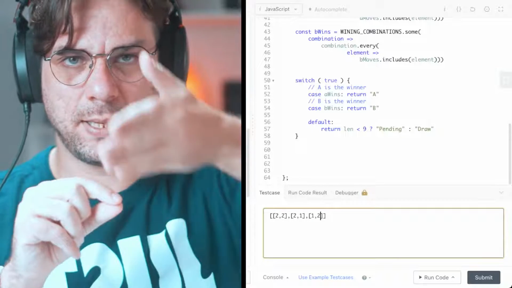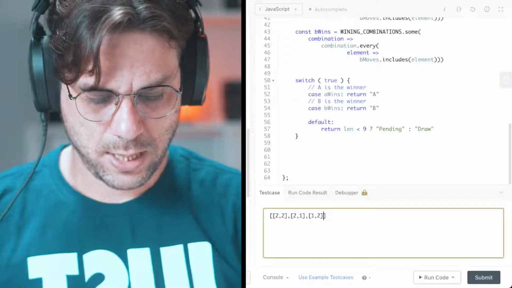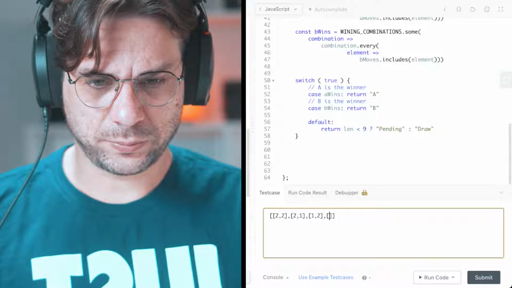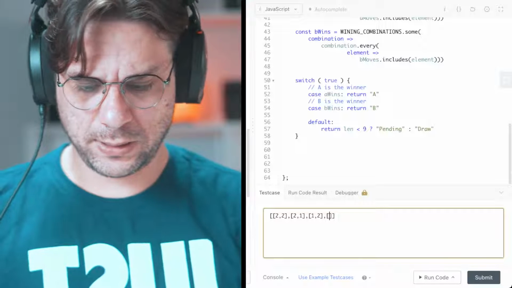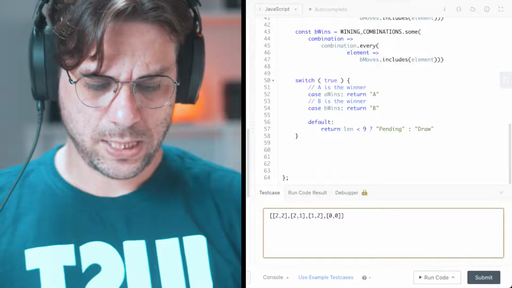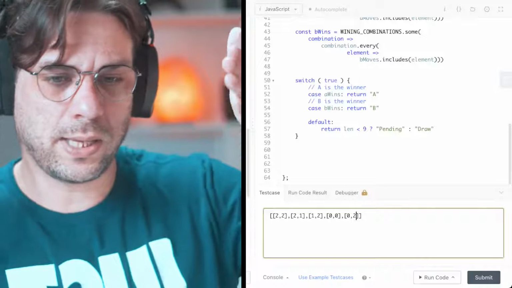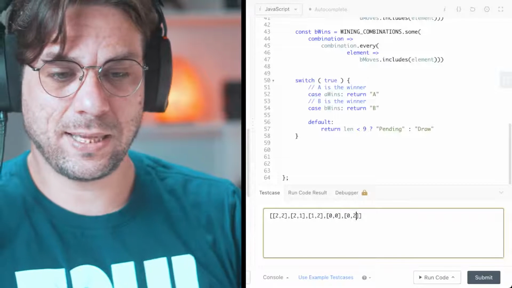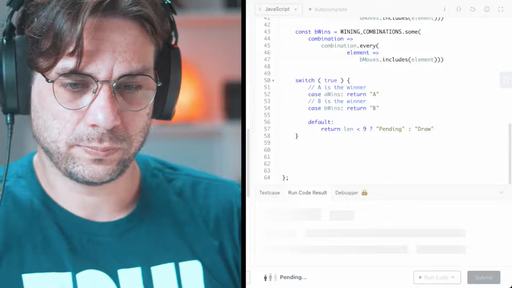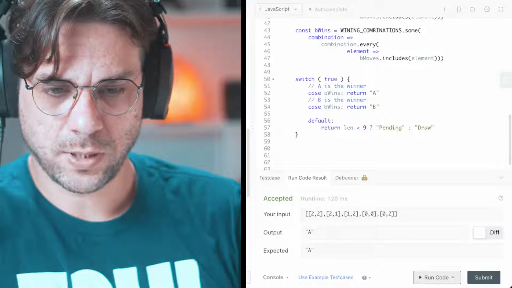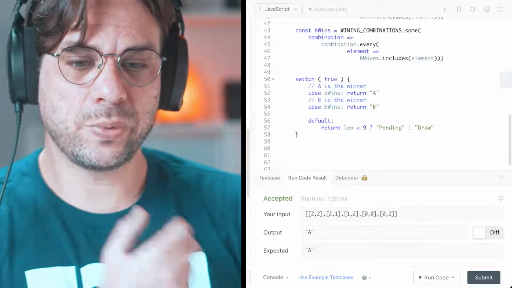We're gonna make the left column. And then B is where? B is 0, 0. And then we have 0, 2. It should return A. A is the winner for this code. I hope so. Yeah. A is the winner.